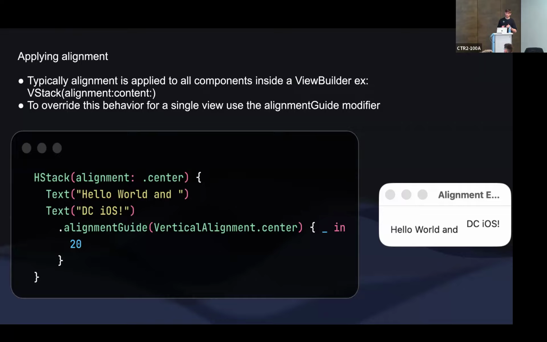If we want to change that behavior for one of the views in our list, we can do that using the alignment guide. When we use alignment guide, we have to use the alignment that we're using for our grouping view. In this case, we're using center vertical alignment here. So we need to override the center vertical alignment using our alignment guide. In this case, we want to offset this second text by 20, and we can see that reflected in our view here. We've overridden the center vertical alignment by 20. And so our hello world and then DC iOS is offset because we have overridden the center vertical alignment and provided it an offset.